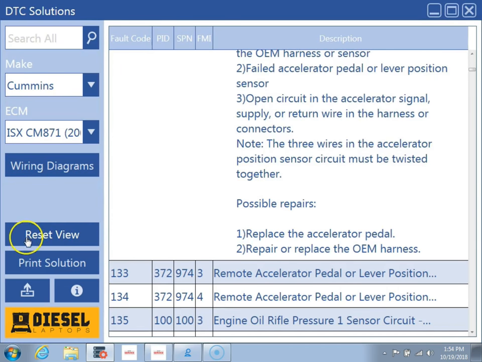Now at this point, if you wanted to reset it back to the original page, you'll click this icon here. Or you can print the solution by clicking this icon here. And you can also check for updates for DTC Solutions by clicking the icon here.